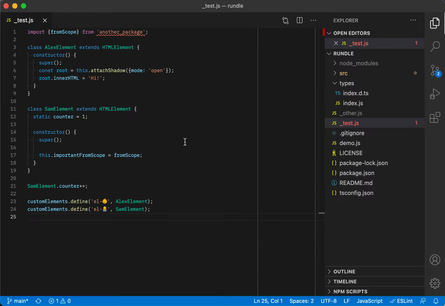been working on. So here is a little sample file. This file is not important, but it's a demonstration of what the tool can do. So we have two custom elements here. One is Alex element, one is Sam element. They do some weird things.